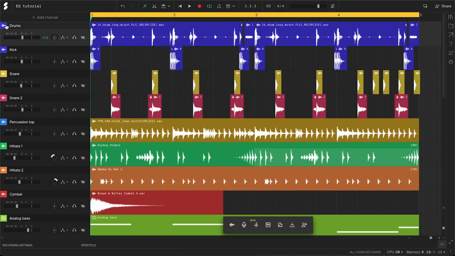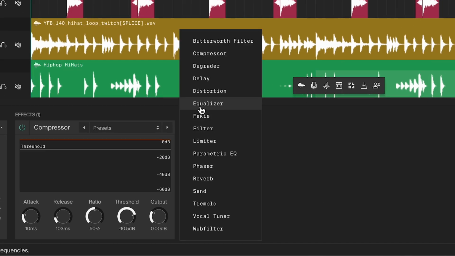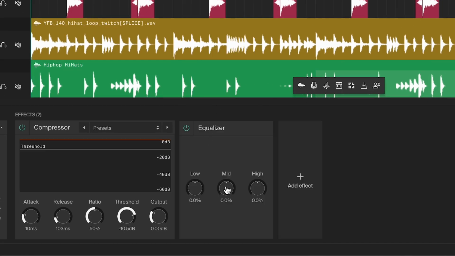To add EQs and filters, click on the icon of the channel you want to adjust. This opens the bottom panel. Click Add Effect and select the Equalizer. This EQ has 3 simple knobs. At 0%, it's not doing anything. You can boost or cut these 3 frequency ranges to change the tone.